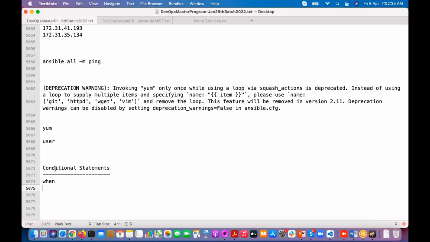When CentOS, then you have to install this one. When Red Hat, you have to install this one. Right?